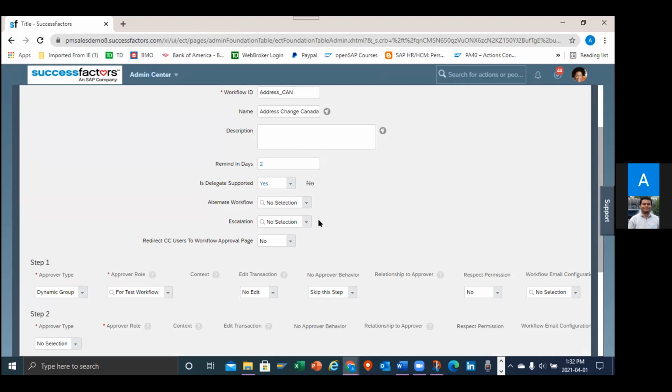It's a very small change. Similarly, the last option is redirect CC users to workflow approval page. So people who will be getting notified as well. They will not be approving, but they will be getting CC'd, just like you do in the email, right? So they will just be marked yes. This is all about the structure of the top section.